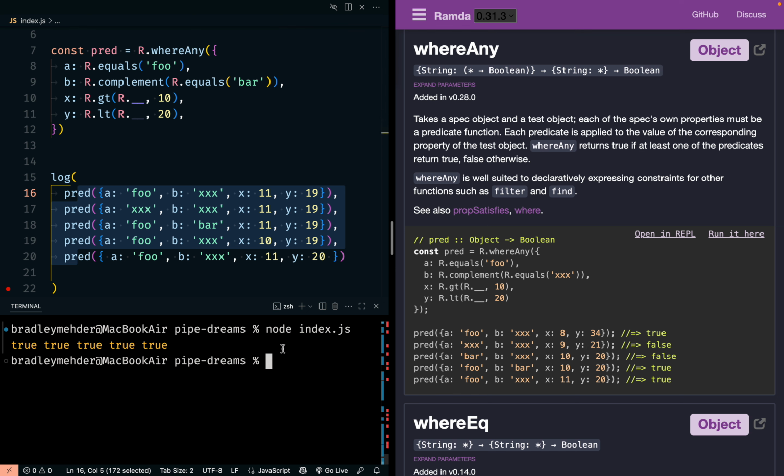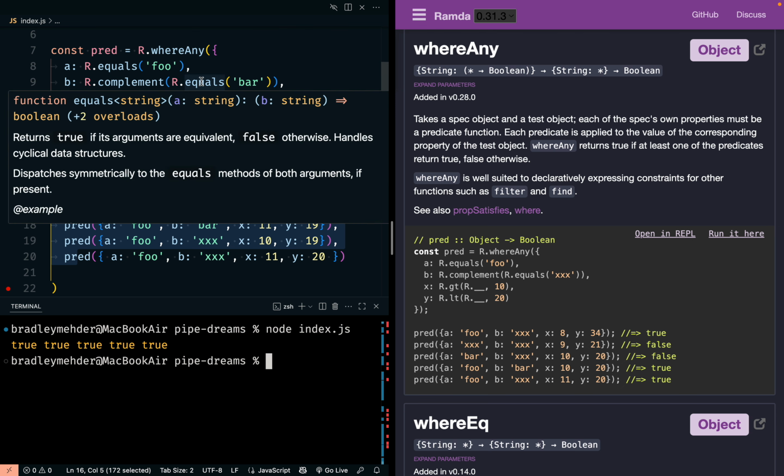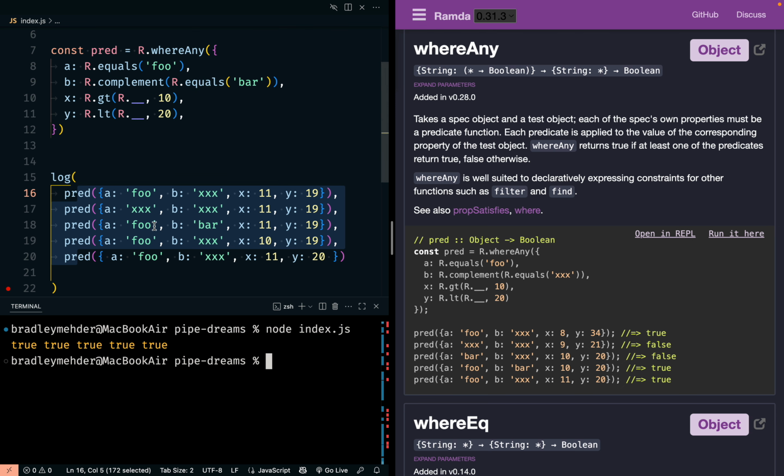They're all true because something in here is true for each one, right? Foo is foo, so that's good enough. And the third, fourth and fifth one are all foo. So it doesn't matter what the other ones are. But let's make one false. Let's make this X. Let's make this bar because it's supposed to be not bar.